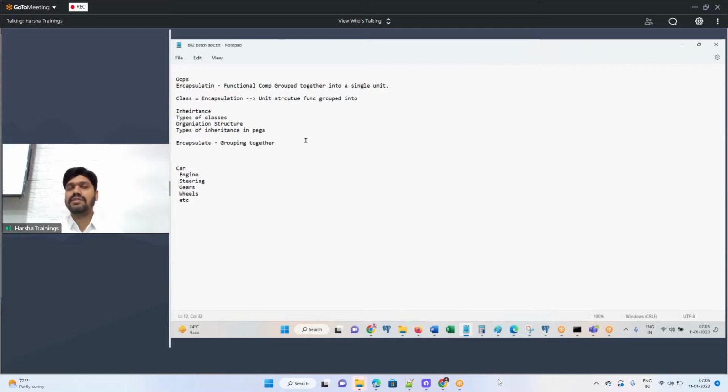And C++, Java, C#, VB, all these technologies are built based on OOPS concepts. So they have implemented this encapsulation and they named it class. So the encapsulation concept and its reality in technology is class. A class is a unit structure which will have different functional components grouped together. When we execute the class, the functionalities will get executed one by one in an order that you define.